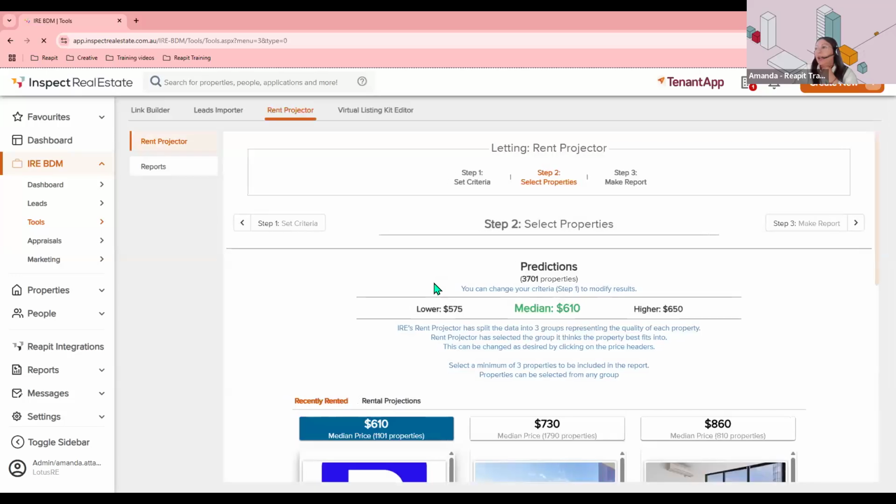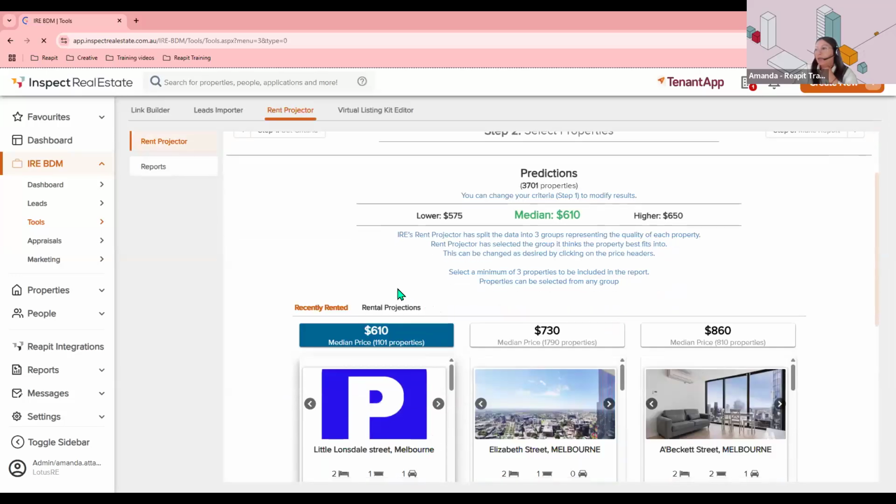The system will bring up 3 different categories. So you've got your price range, from low, medium to high. It's found 3,701 properties, and you need to select a minimum of 3 per group.